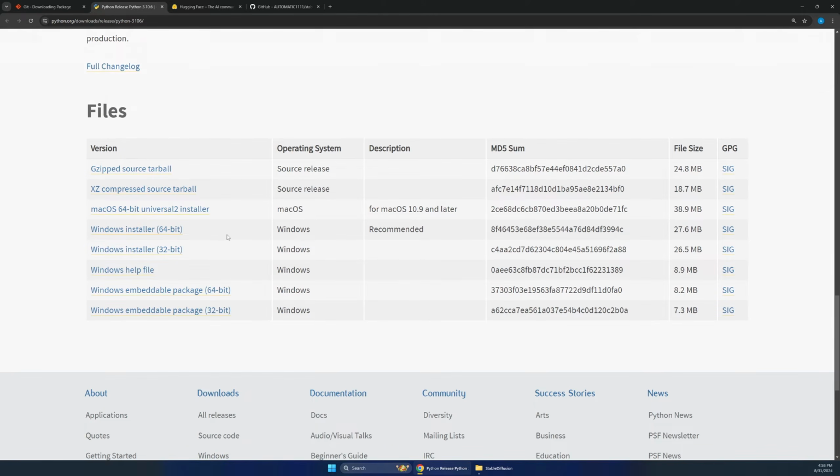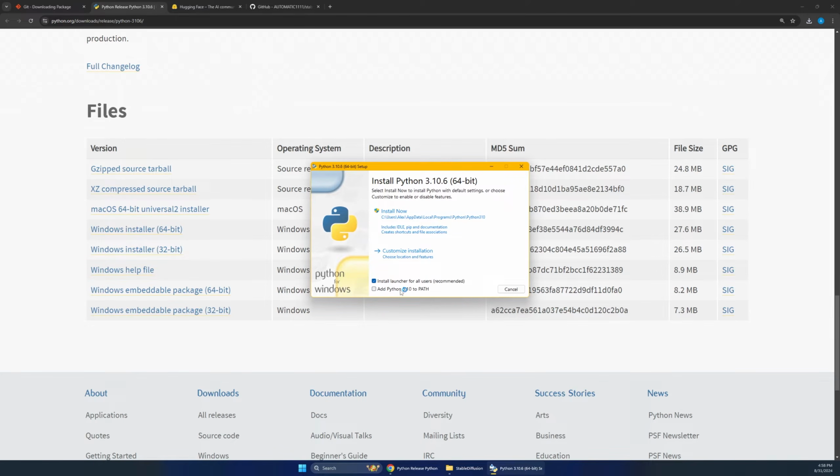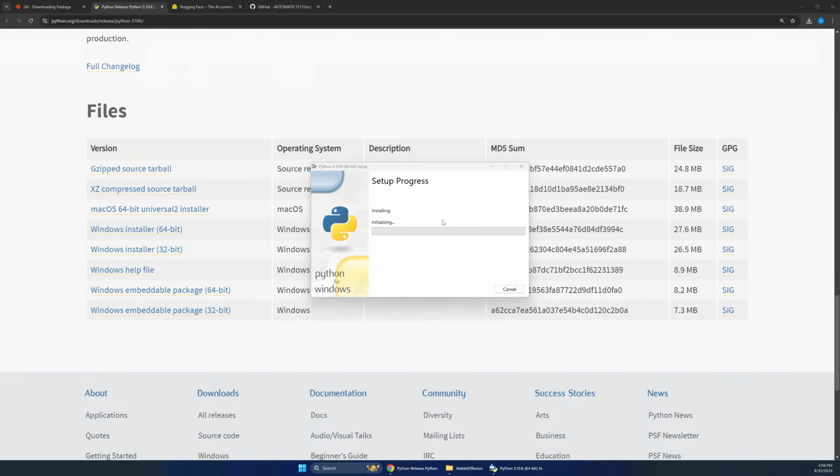So if we scroll down here, we can see those different versions. I'll pick Windows 64-bit for my machine and give that a second to download. And then let's open that to install. Make sure you click this Add Python to Path, and that'll just make it widely available through the command prompt and things like that. So let's click Install and just give that a second to finish. Okay, so it looks like that was successful, so we can close out of here.